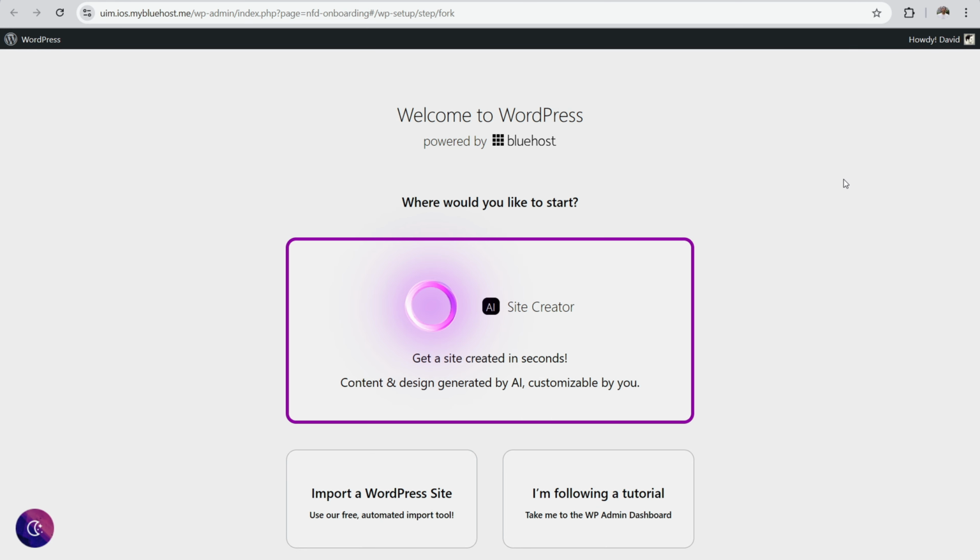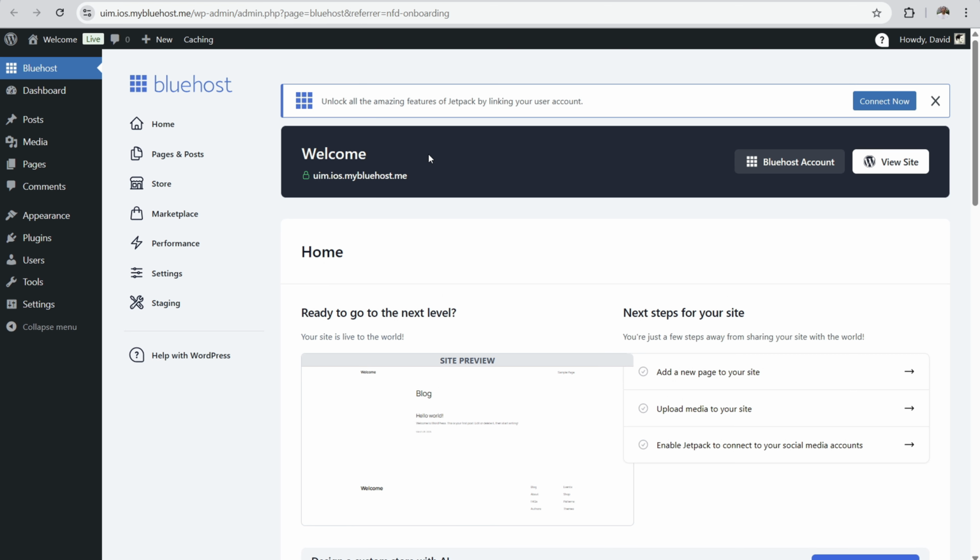Okay, so once you click on the Login to WordPress button, you're going to be presented with this screen right here. We can use the AI Site Creator, import a WordPress website, or I'm following a tutorial. You're following a tutorial, so go ahead and click on this button right here. And now you should be looking at your WordPress dashboard where you can create blog posts, pages, change the appearance of your website, and more.